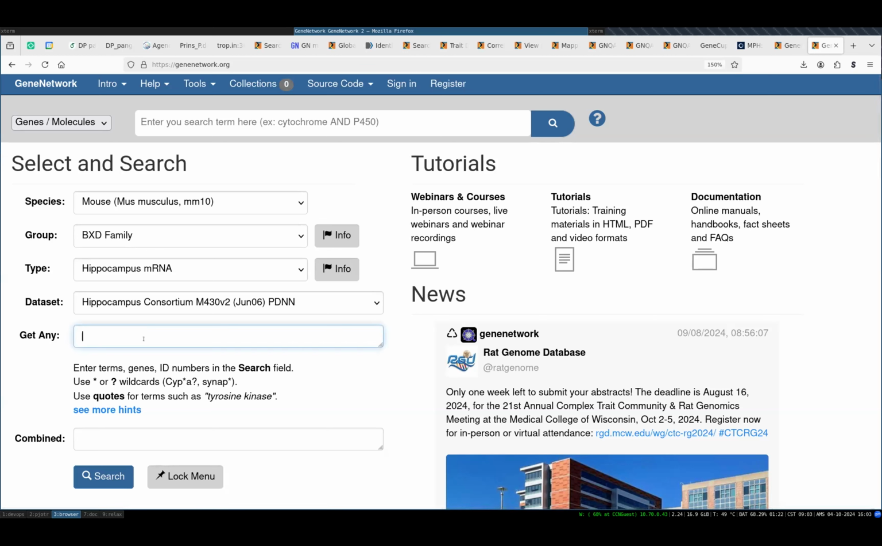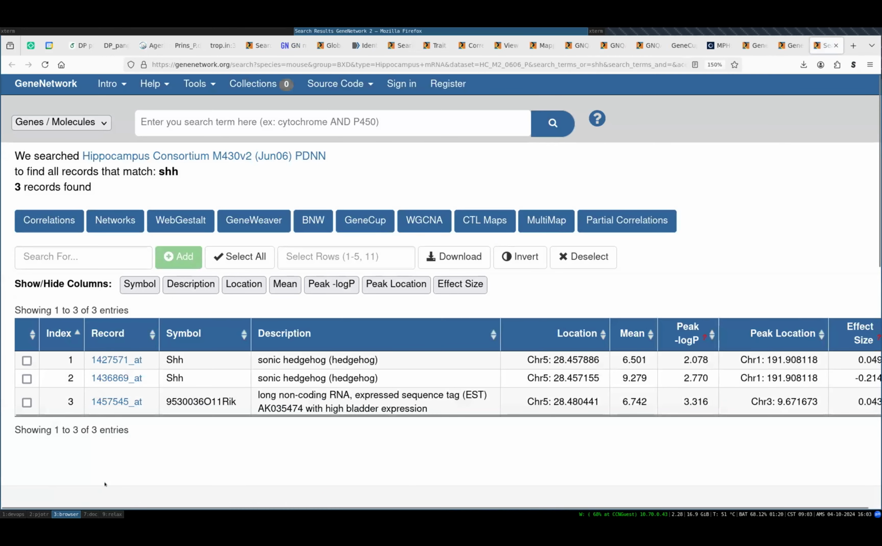So I'm just going to take Rob's favorite, Sonic Hedgehog. And what you actually get is a list of traits that have a reasonably high log p value. So there's a QTL in there essentially. So these are all low numbers, but I don't really care. I'm just going to pick one. Let's see what it does.